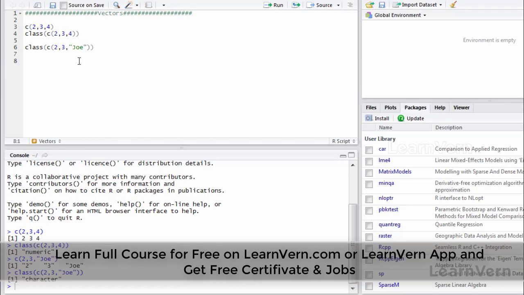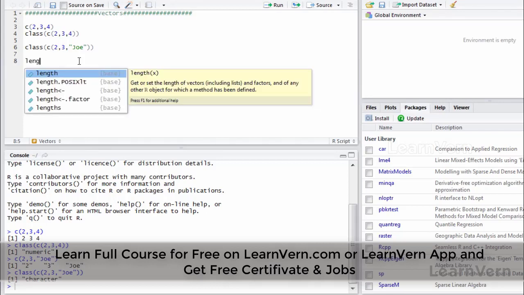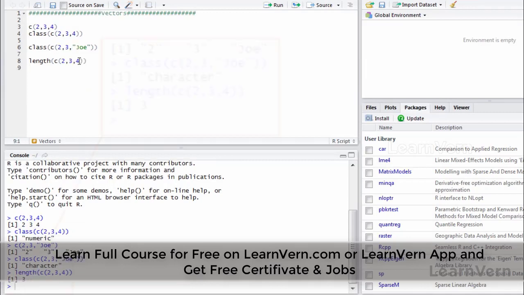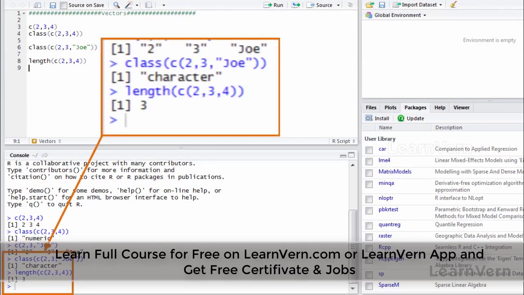We can also check the length of a vector. I am mentioning the function length, press control enter, and as we have three elements in the vector, it will display three.